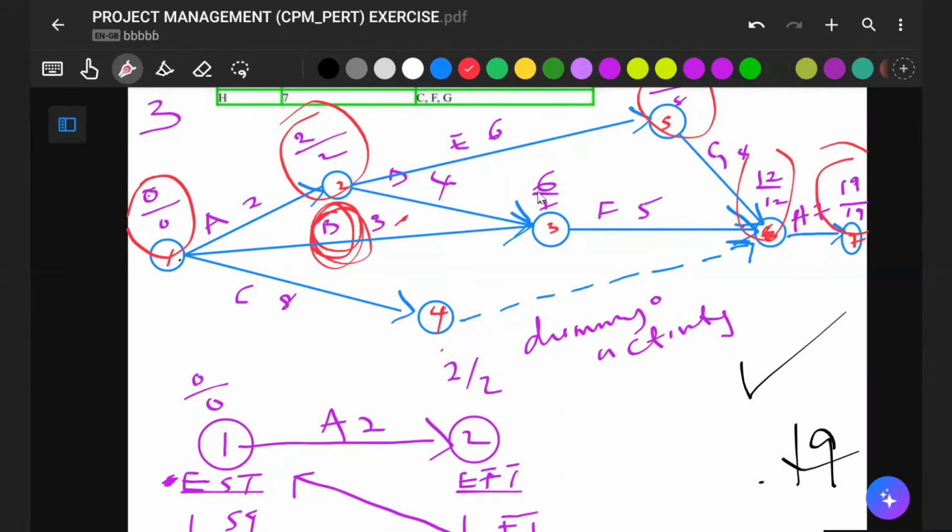Meaning that D has some spare time. D even has up to 2 months extra. B has about 3 months extra. And that is what we refer to as the float: the extra time, the free time that you have to complete an activity. You can record now. So, the spare time that you have to complete an activity.